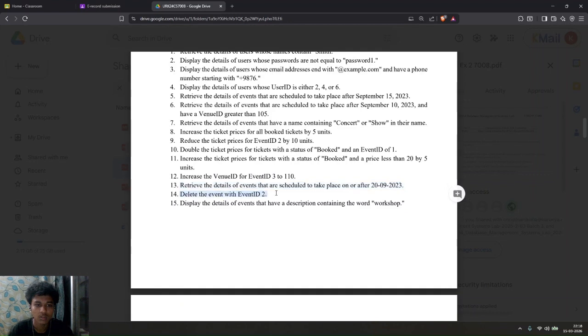In the 14th query, I deleted the event whose event ID is 2. I use the delete command with the where clause. The delete command is used to remove records from the table. After executing this query, the selected event was removed from the event table.